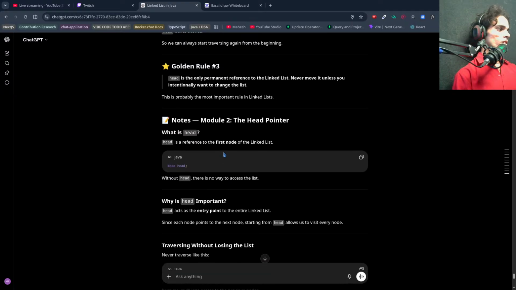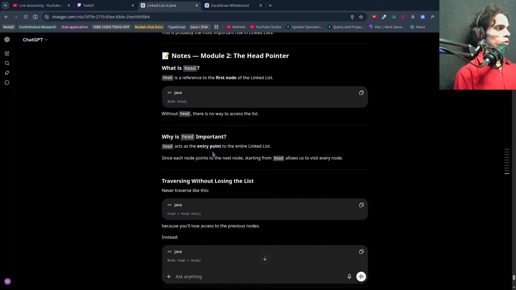So why is head important? Head acts as the entry point to the entire linked list. Since each node points to the next node, starting from head allows us to visit every node.